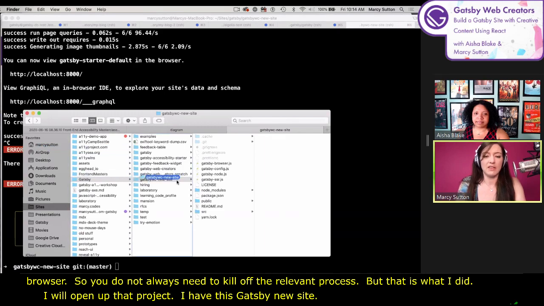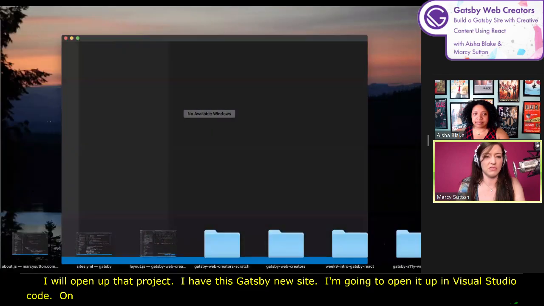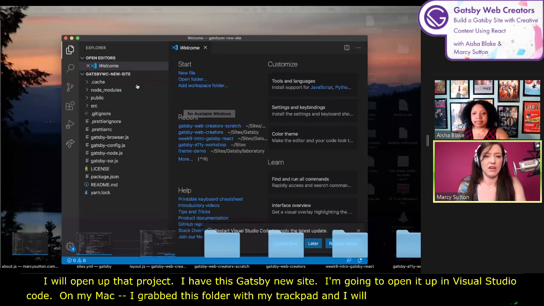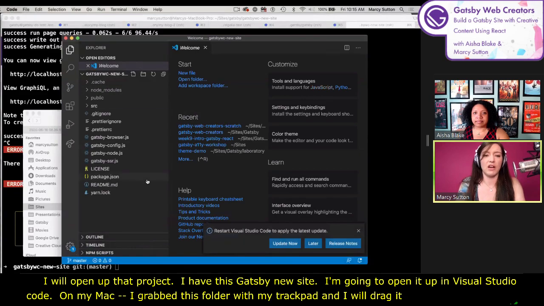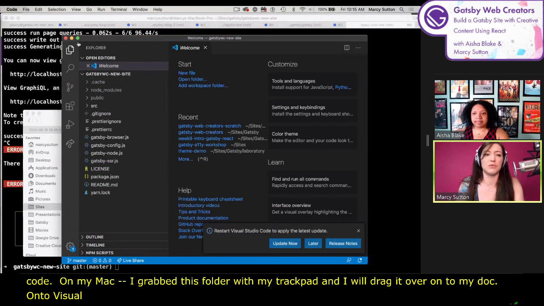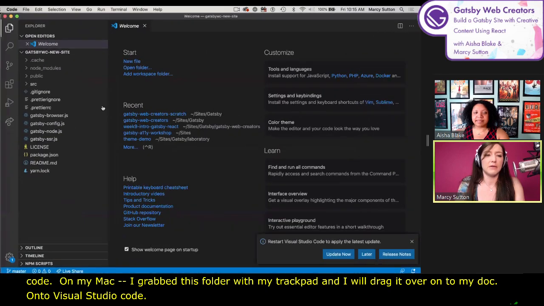On my Mac, I've grabbed this folder with my trackpad and I'm going to drag it over onto my dock, onto Visual Studio Code. And I've got this project open now, which is pretty cool. And let's take a little tour. Let's see what's in here.